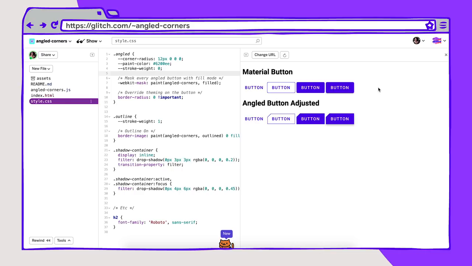Let's get into that. Okay, so first, to understand the requirements of this demo, let's go over the types of material design buttons.